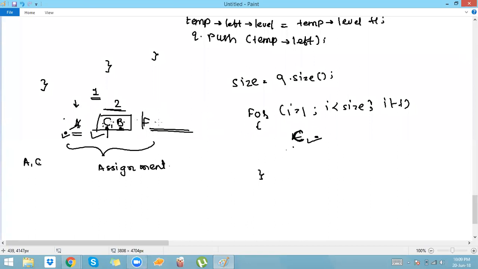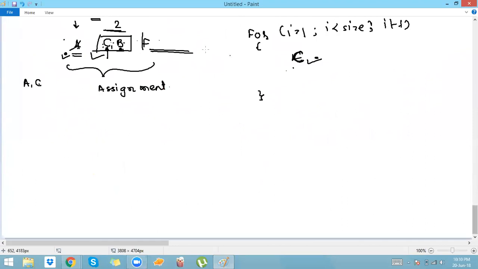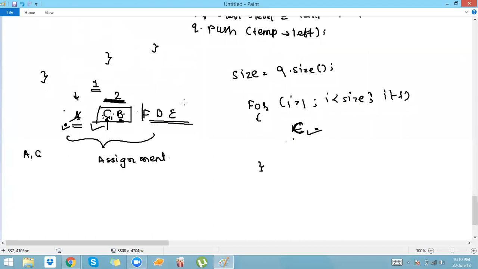C's children is F, and let's say B's children are, what are they? D and E. D and E will be pushed into the queue, but only as the for loop was for 1 initially, and then for 2 I'll print only C, and B will just be popped out and pushed into the queue. Now what will happen again? When the size is equal to the queue size, what is the queue size? 3. Again for the first element F, I'm printing it. For the rest of the nodes, I'll just push them into the queue.